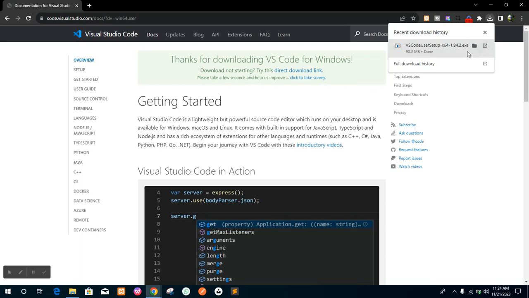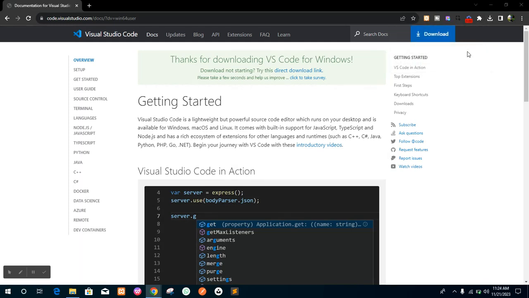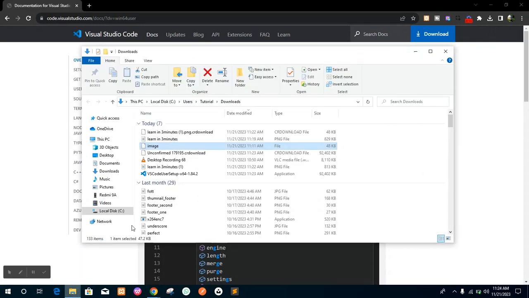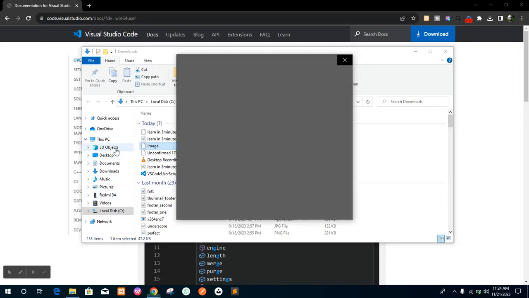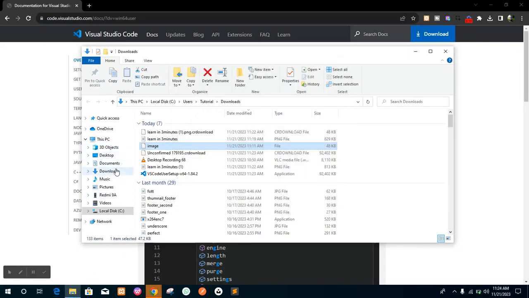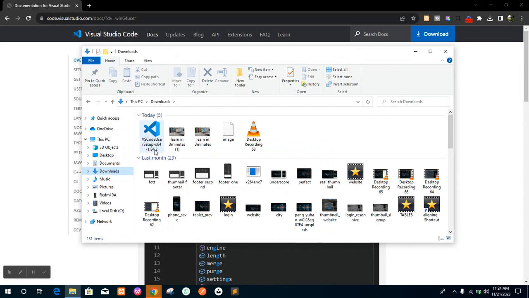After doing that, you have to locate the file. You can double tap it. I've double tapped my own. I'll go to my file explorer, then to my downloads. This is it here. So you can double click it. Let me expand it so you can see it.